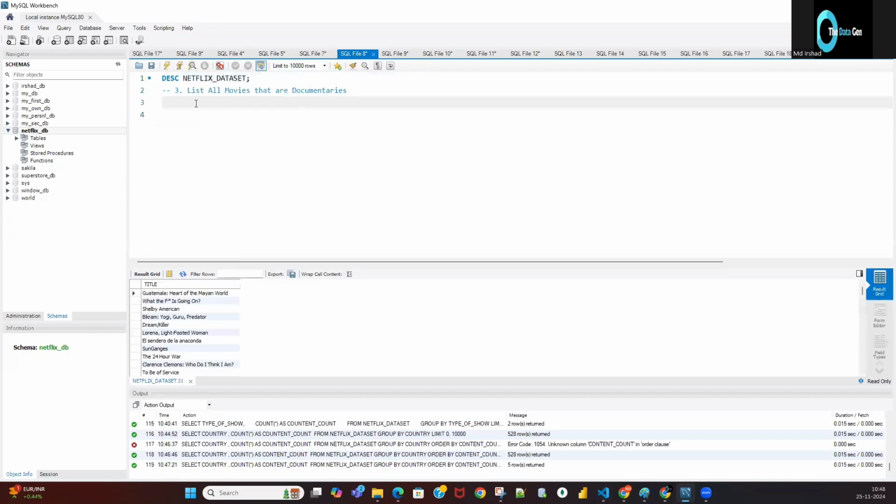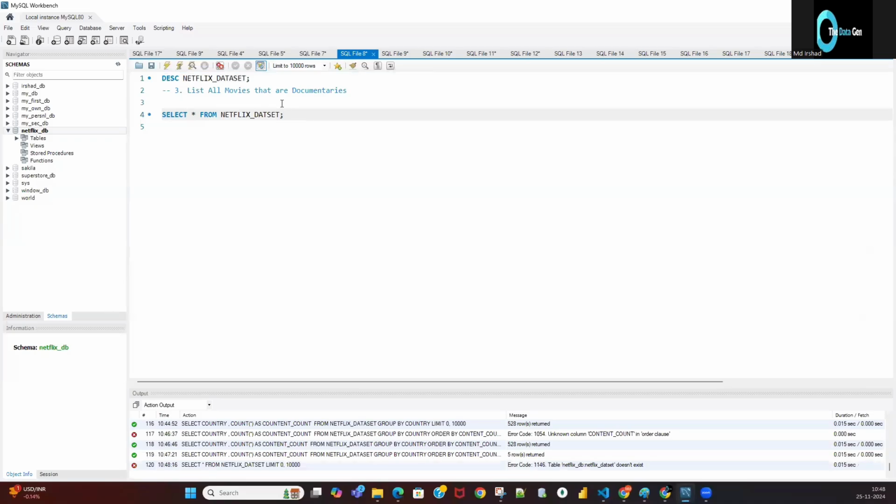Now the third one is: list all the movies that are documentaries. So first we'll understand the data. Select star from Netflix dataset.